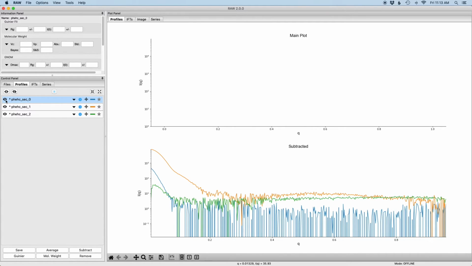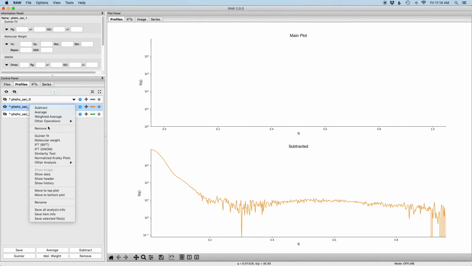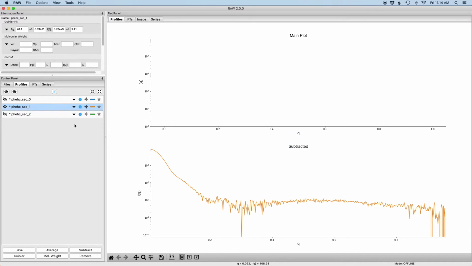You can see that essentially two of these components are too noisy to get reasonable results from, so I'm going to go ahead and hide them. But we do have one good component that should now be unaffected by any scattering from these other two components, and we can carry out a Guinier fit and molecular weight as usual.